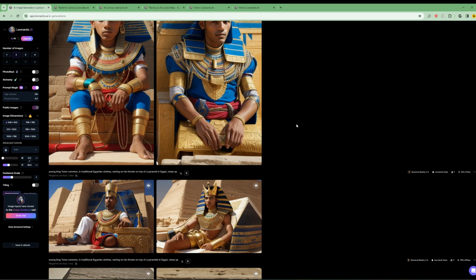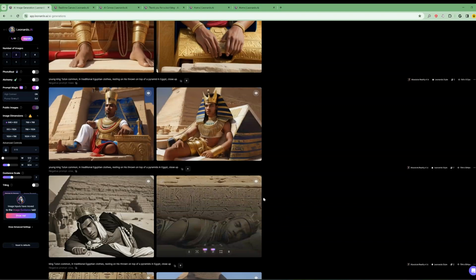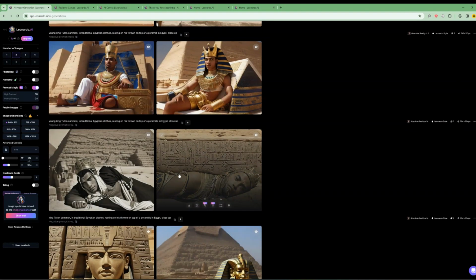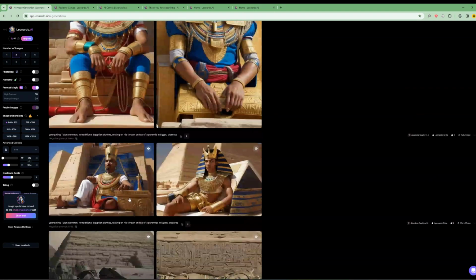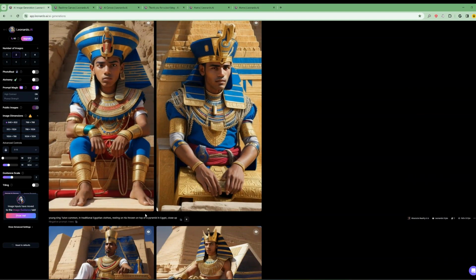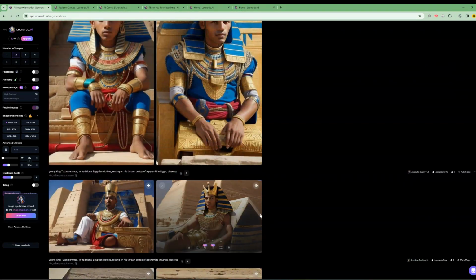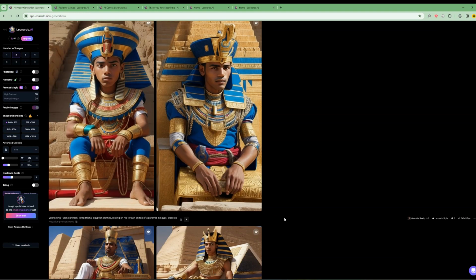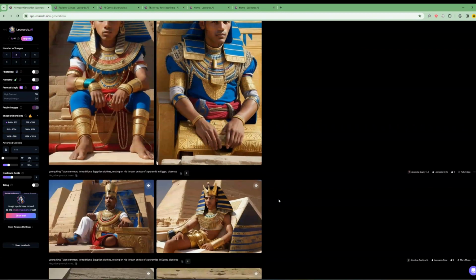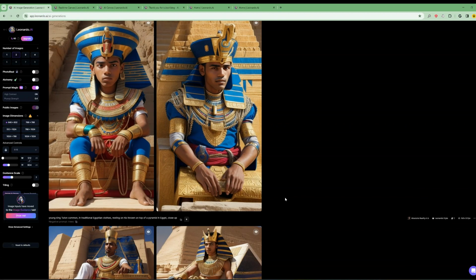Okay, so the images just finished generating. They usually take about 10 to 15 seconds. And this is what we got. So down here is the exact same prompt without prompt magic. And these are the prompts with prompt magic. Huge difference. So obviously there were no cameras back in Egypt, so there's no images of Tutankhamun, but we can do our best with AI.